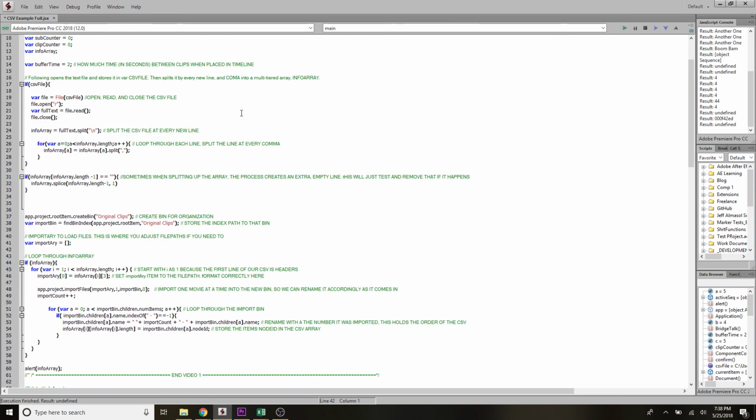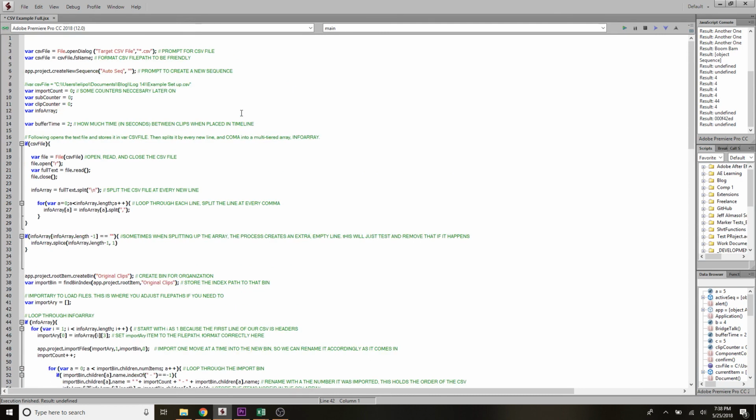But for now, you guys know how to create a CSV file and bring that data into Premiere. Now, this is just one application of what you can do with CSV files. You could import CSV files as markers. I mean, there's a bunch of stuff that CSVs open the door to. So just get a little creative with it.